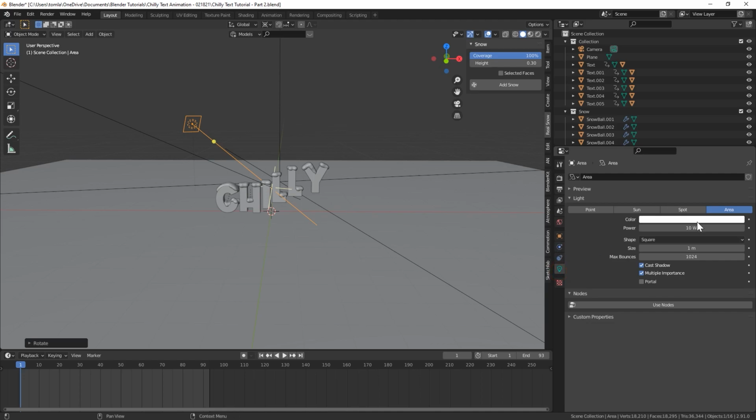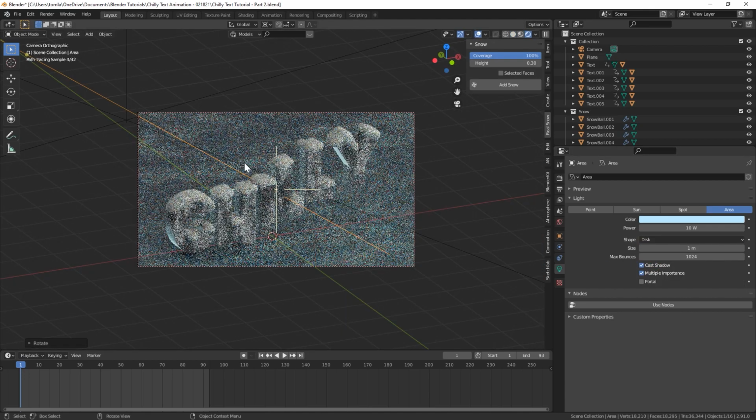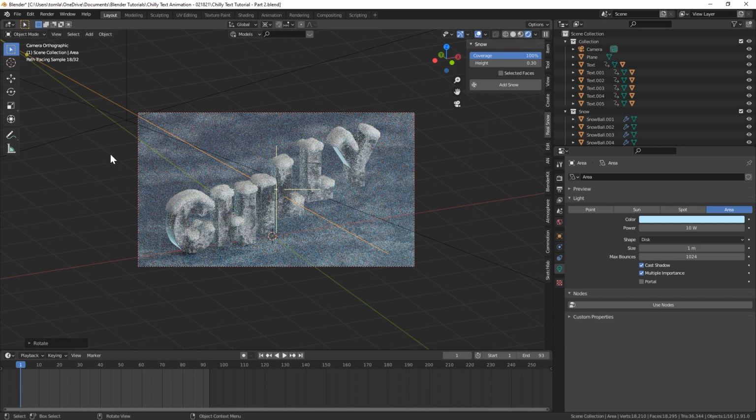Go to the light settings. I like to change that to a bluish color, and I change the shape from square to disc. If we go into rendered view, you can see right now not much is happening, so I'm going to have to crank this up to like 800. There we go. So we are getting a bit more light now.